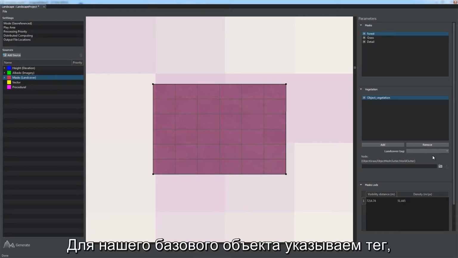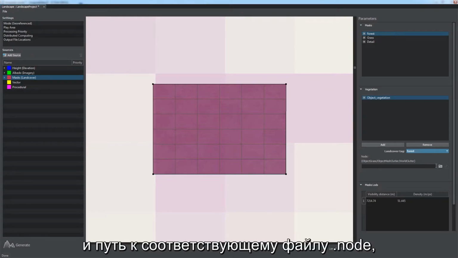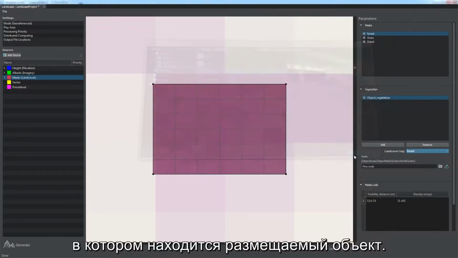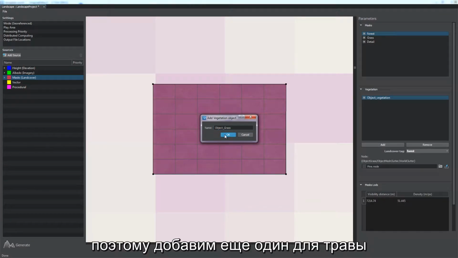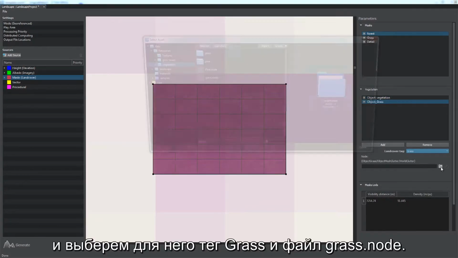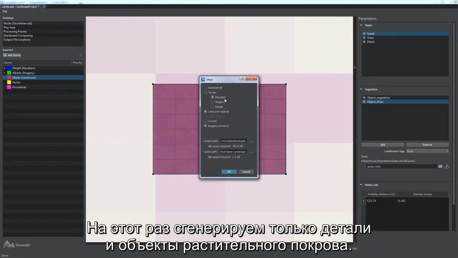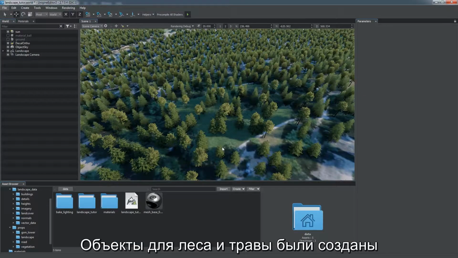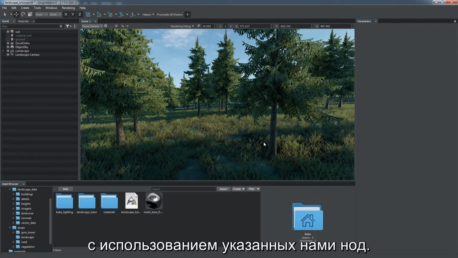For our basic object, we specify the tag to be used for object placement on the terrain and the path to the corresponding node file that will actually be used to represent our object. We use the Pine node. We can add as many objects as necessary, so let's add another one for grass and select the grass tag and the grass node file for it. This time we will generate only details in the land cover objects, so we select the corresponding options in the Generation Steps window. Well, the objects for forest and grass have been created using the nodes that we specified.